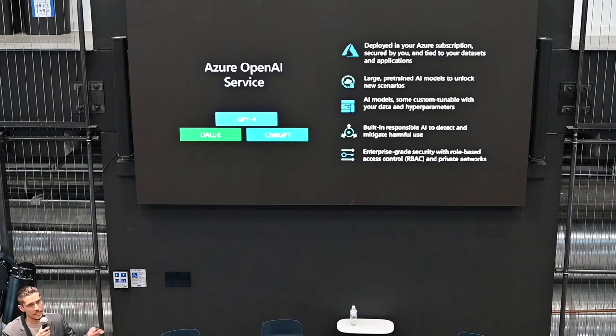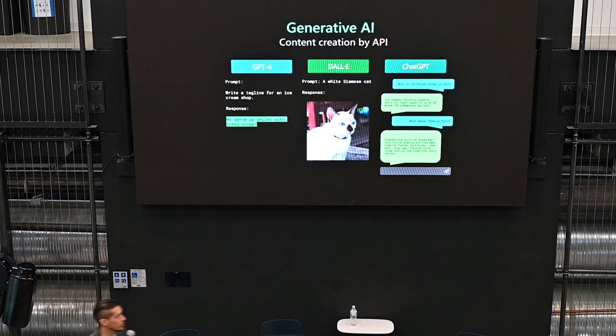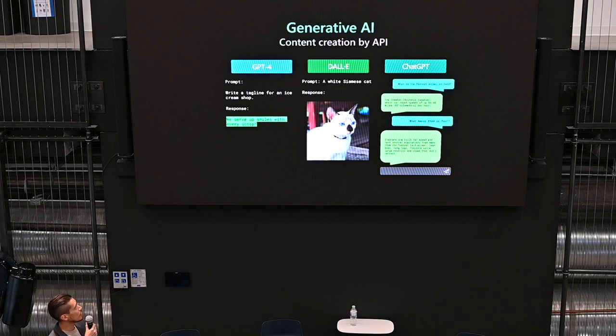And then DALL-E, the image generating model, so being able to say, like, paint me a picture or draw me a picture made of yarn that is a plane flying from the sky, and it is able to generate an image around that. So just a quick example of what they each look like.